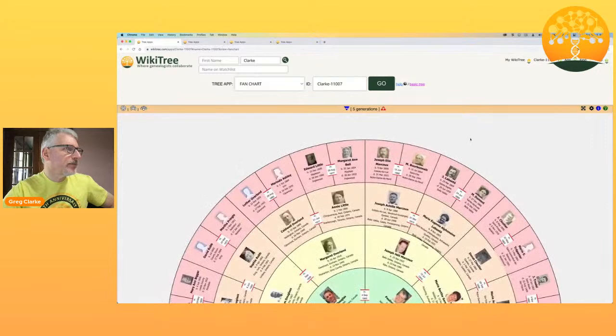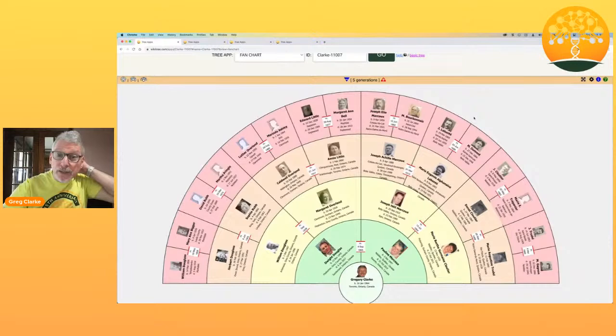And so there is the default look of the fan chart. When you first look at it, the first thing you'll notice that's different from last year is that all of a sudden there are marriage dates in the middle of it. So yes, that was a new feature that was added, I think, in July of this year.